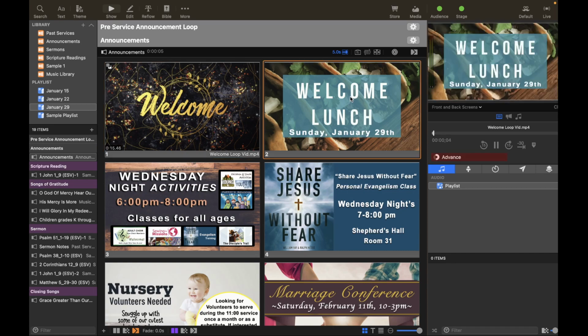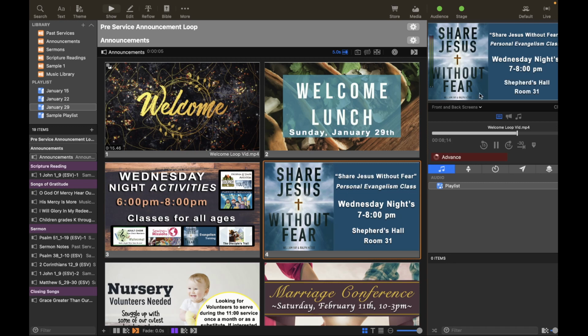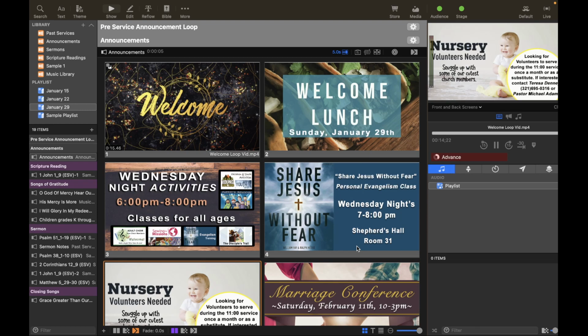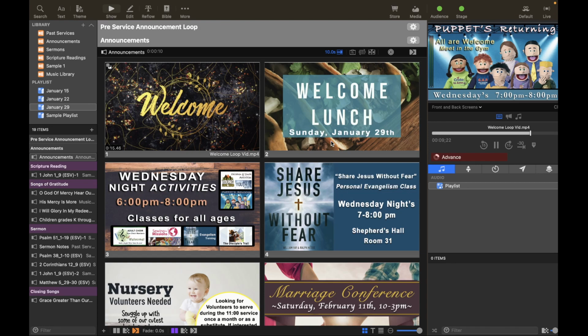So I'm going to go ahead, and you can see the timer right here. Oh, there it is. Okay, it's advancing. When you look at the monitor for the front and back screens, that is advancing those slides every 5 seconds. So people sitting down in the service are able to look up at the screen and see these before the service begins. Because there's a lot of text on them, I'm going to expand it to 10 seconds. And that way they can just watch this before the service begins.